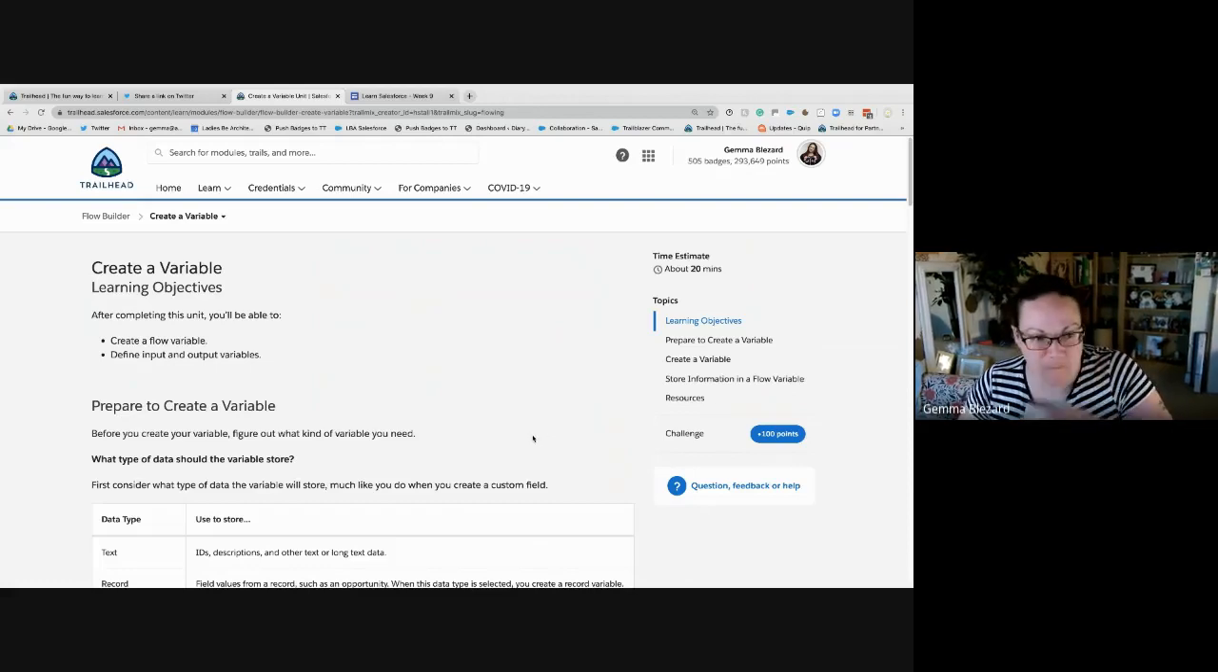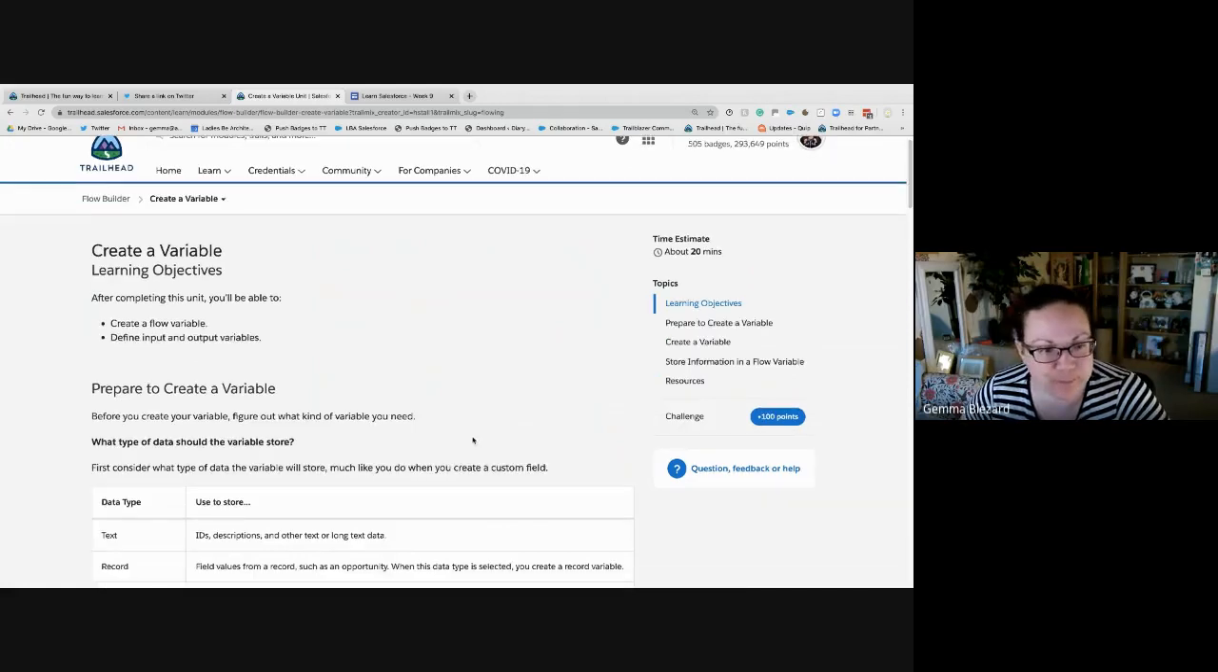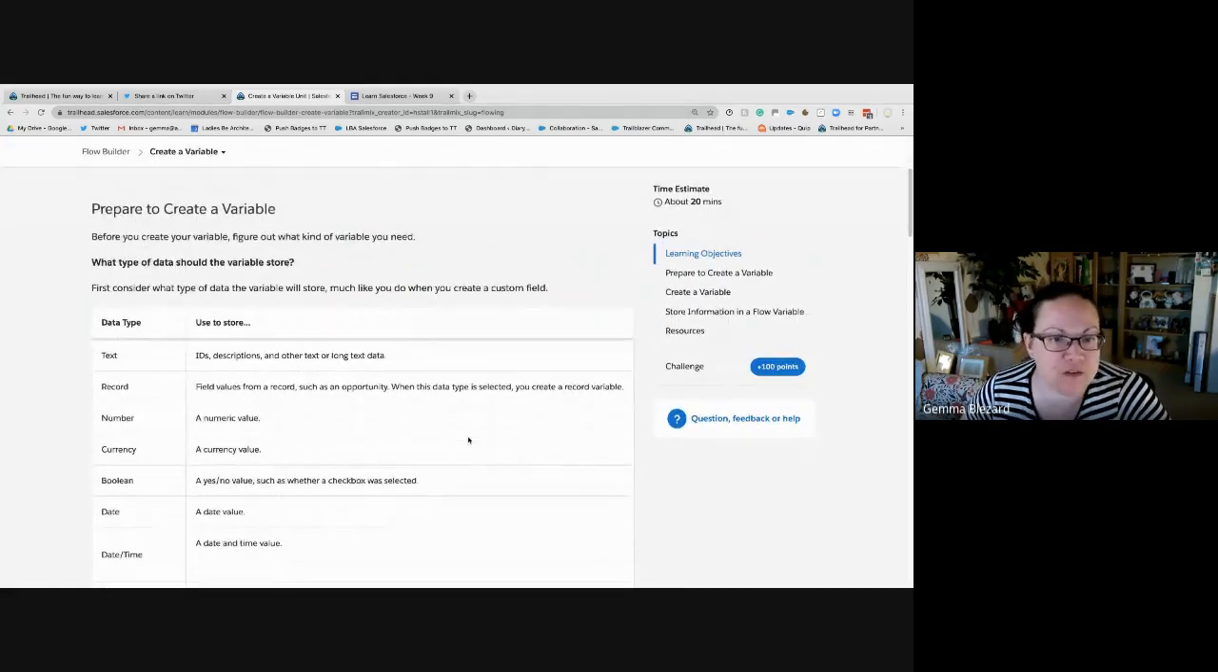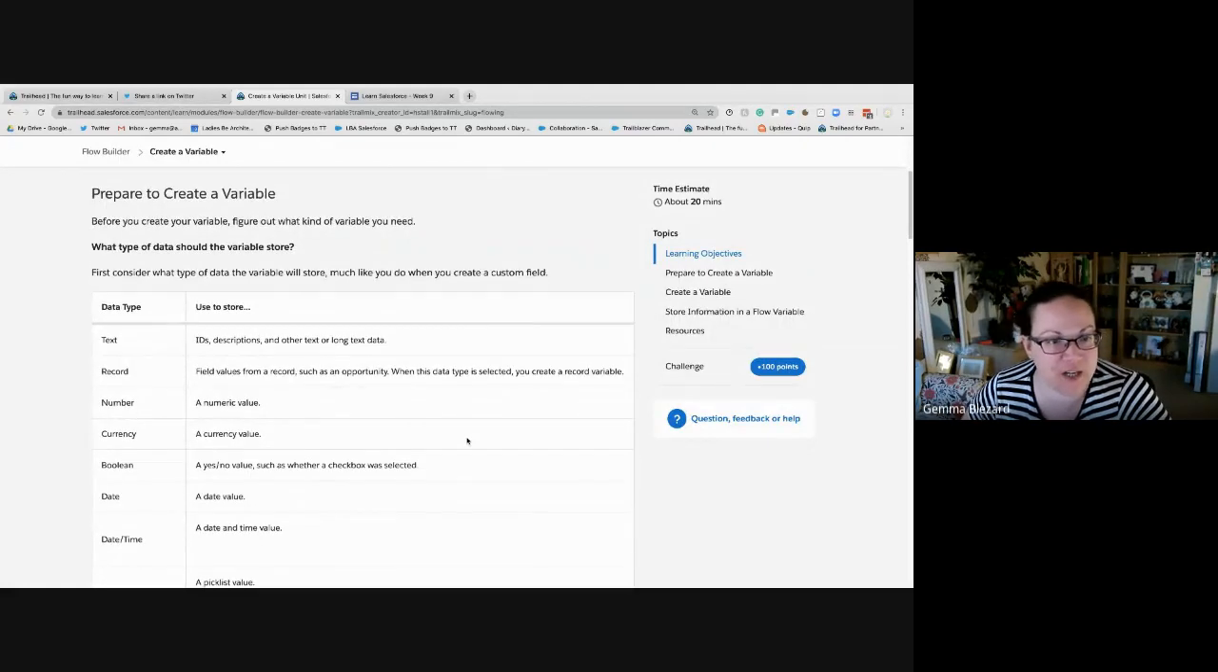Prepare to create a variable. So before you create your variable, figure out what kind of data it's going to have in it. Is it going to be text? So you can use text to store IDs, descriptions, other text or long text data. I actually tend to use text variables for IDs the majority of the time.